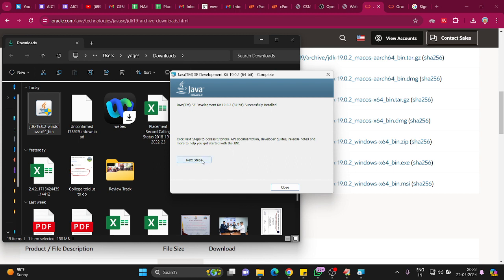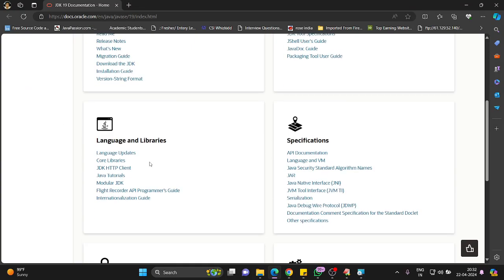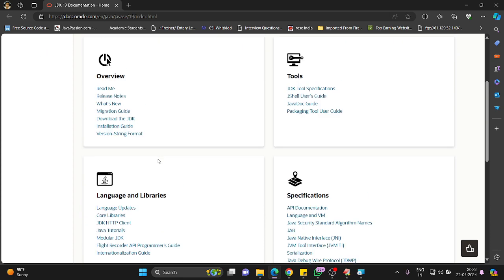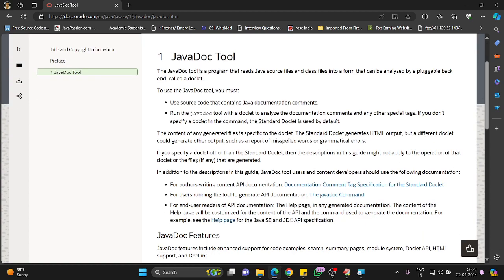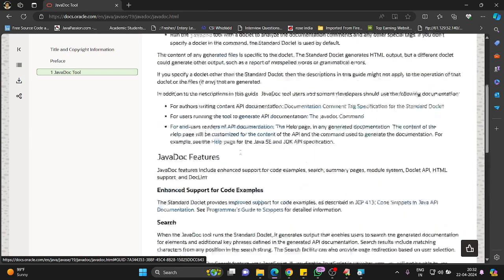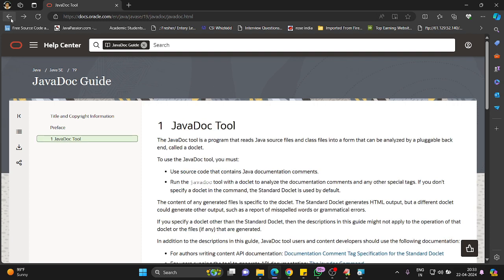If you want to look at more documentation, the next step will jump to docs.oracle. You can see all the docs. Once after installation, here you can see all the docs: overview of the JDK, installation guides, and all this stuff. These are the tools. Just click on the Javadoc guide. So this is the Javadoc guide. It has all the documents. You can go to the next page, back page. I'm going back.